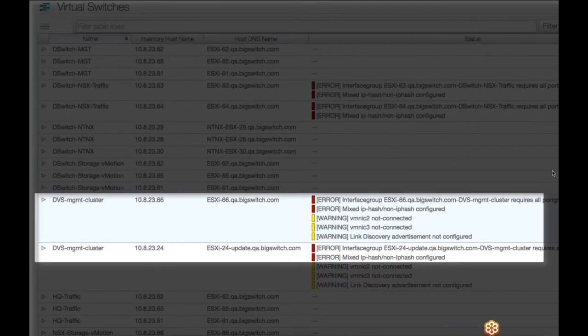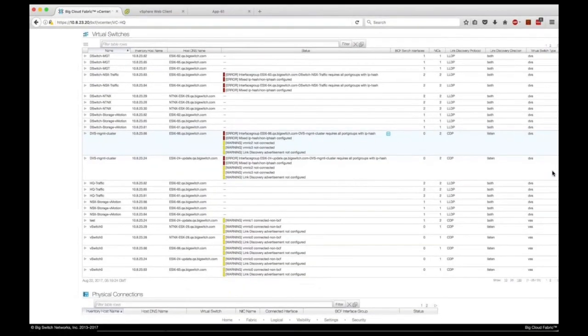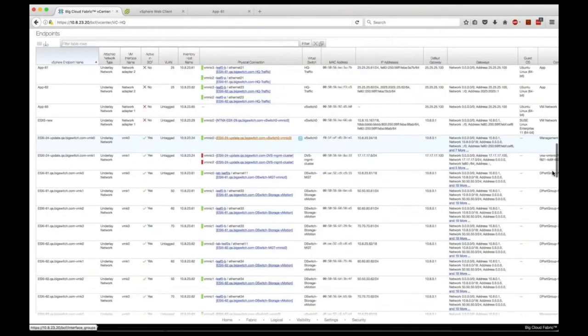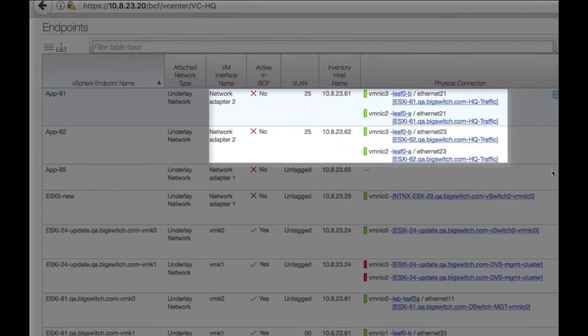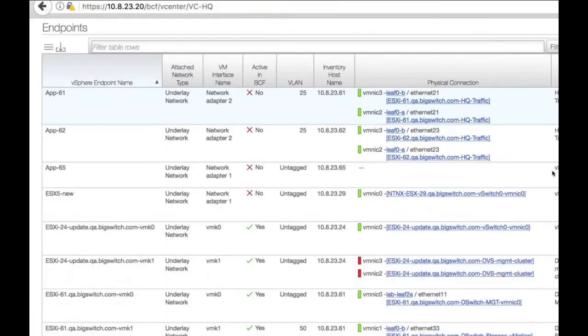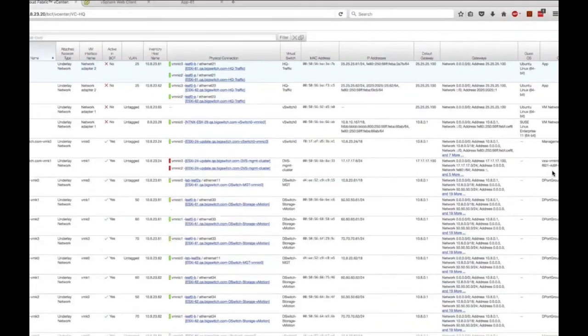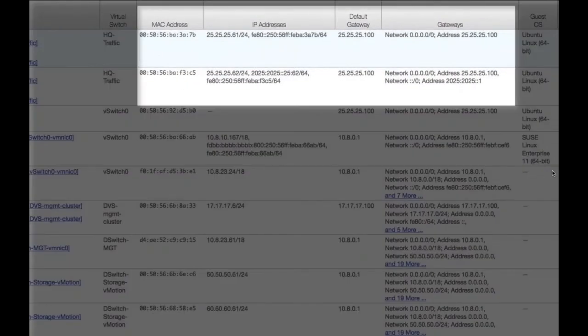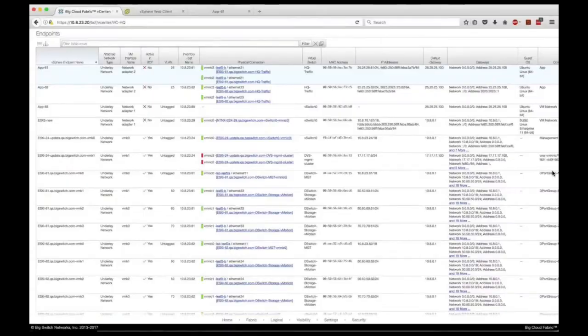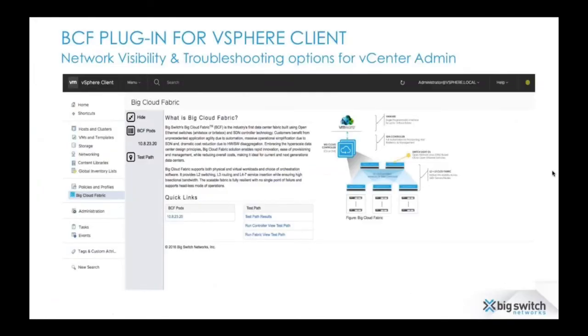In the virtual switch table, network admins will be able to see and correlate all the relevant information about the virtual networks. BCF also flags errors and warnings for each individual virtual switch. This will cut down time when it comes to troubleshooting. The same applies to the VMs as well. Big Cloud Fabric aggregates all the relevant information for a particular VM. Admins can quickly search using different parameters and get a detailed picture about a particular VM. So as you can see, there is a wealth of information present here to help the network admin.